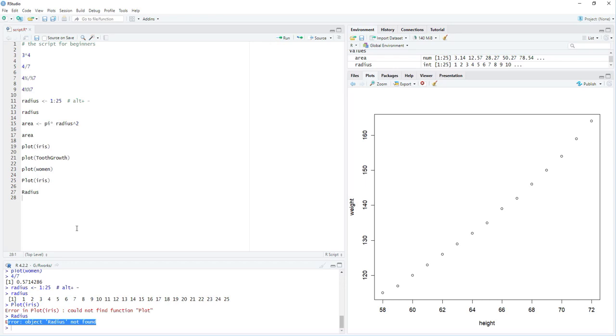Do practice R using the script window, as well as you can go for the console also. In script window, if you want to save your code for later use, this script is very essential, and don't forget to save that.